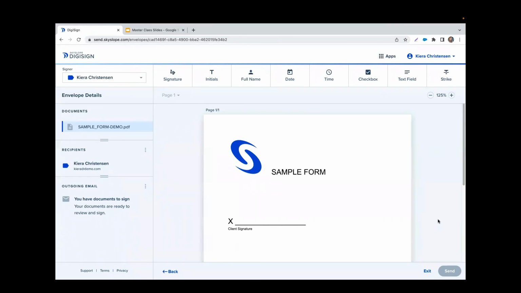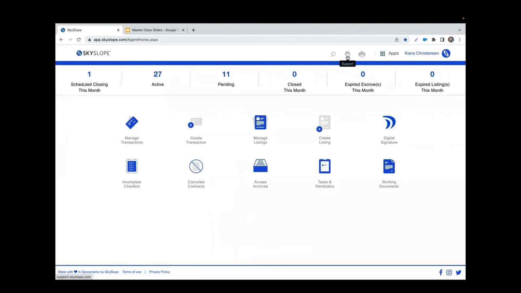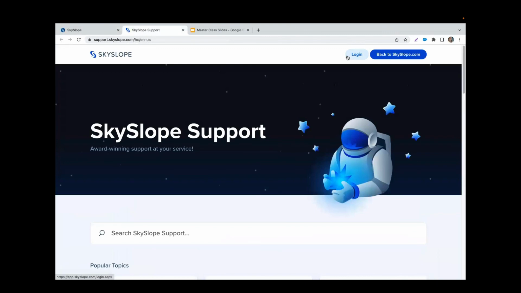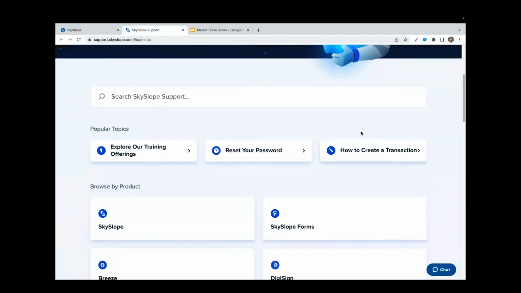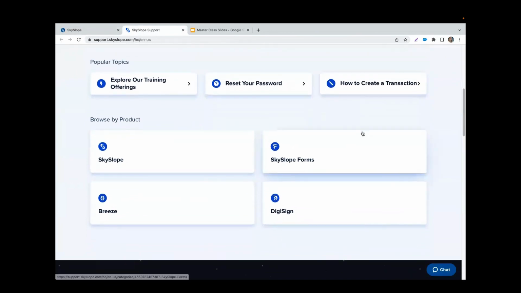All right, guys, well, with that, that is going to wrap up today's masterclass. As a reminder, you can go ahead and switch around to those different tools using that apps menu. And if I navigate back to SkySlope, I can always reach out to that amazing support team if I have any questions. If you're looking for some more information on all things Digisign, go ahead on our main home base, click right into this Digisign icon to explore all of our different training offerings.